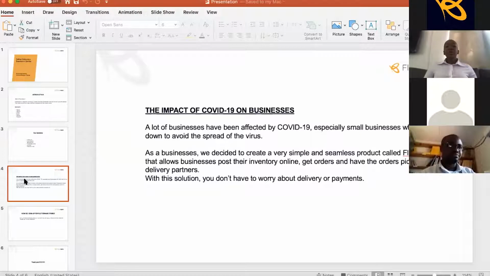So, the impact of COVID-19 on a lot of businesses. We've seen that mainly the small businesses have been very, very badly affected with what is going on. We really didn't anticipate that we're going to go through this, but yes, it is here. And what is it that we are doing to ensure that we move forward, as businesses, and also as a company, as Flutterwave? What have we done for those businesses to ensure that they keep operating?